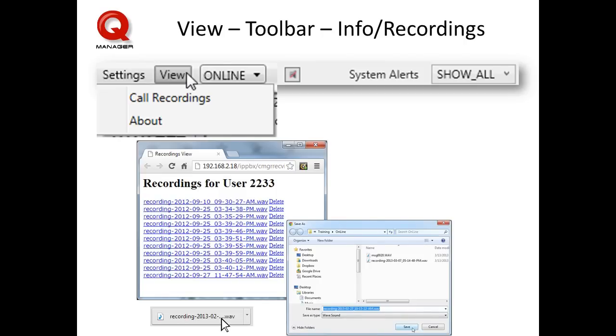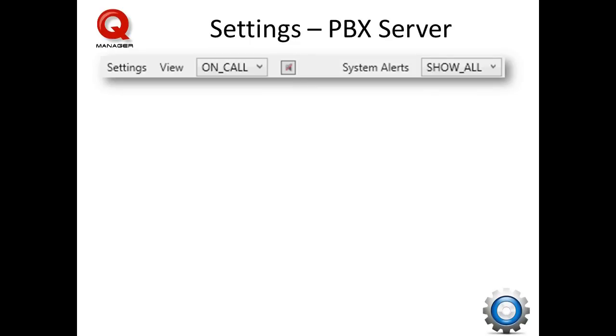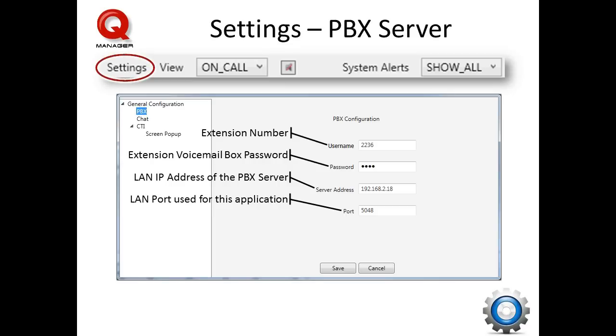Only 3 things in chat settings are user adjustable. Most of the information here is provided for the IT or network manager. Under Settings, PBX, data is entered to associate QManager to the PBX extension being used. The username is the PBX extension to which QManager will be linked. The password is that of the extension's voicemail box password. The LAN IP is that of the PBX server on the LAN. The port is 5048 and should only be changed when the port must be used in some other way.